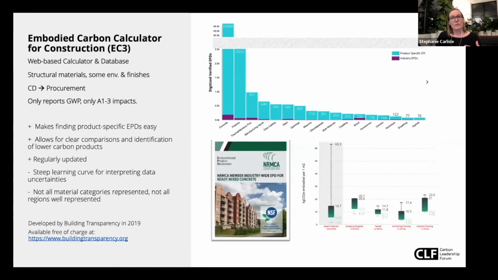The 4th tool I want to share is also a free open source project. This is the Embodied Carbon Calculator for Construction. Most of us just call it EC3. And this is a totally different type of tool as well. So this tool is for procurement. So it's just about building products and materials.